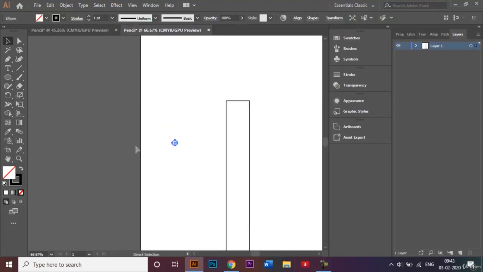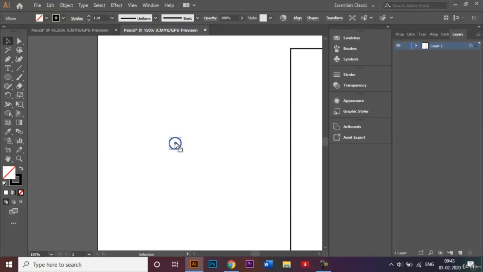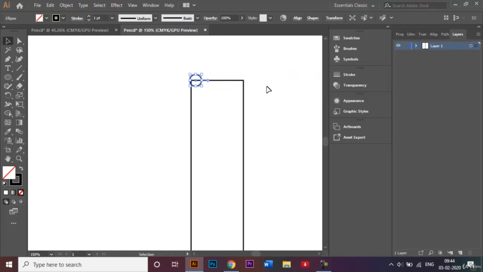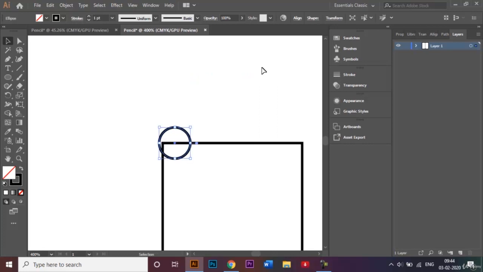I will zoom in and take my circle over here on the top like that. I'll zoom in a bit more and just make sure that it falls right there.